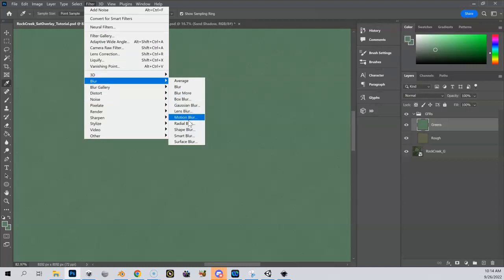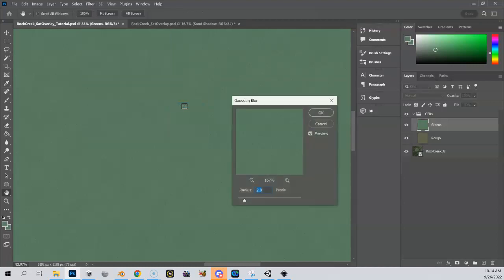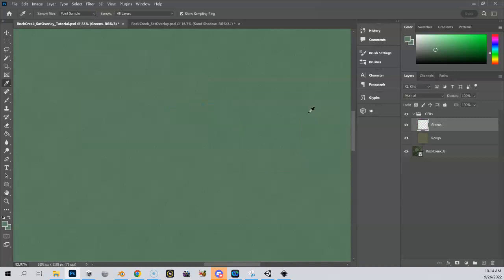And there's so many filters in here that you can play with. I would suggest you play a lot. So now I've got my greens, I got my rough. You get the idea here.